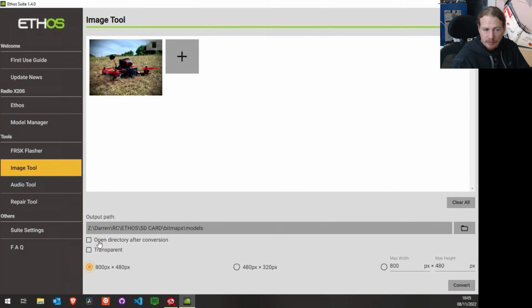So the options we get are open the directory after the conversion, because at the moment there's no option just to upload the images to the transmitter straight away. That's another thing that would be really nice. So you can open the directory so you can copy the files manually. So I'll show you how to do that. And also there's this transparent option here.